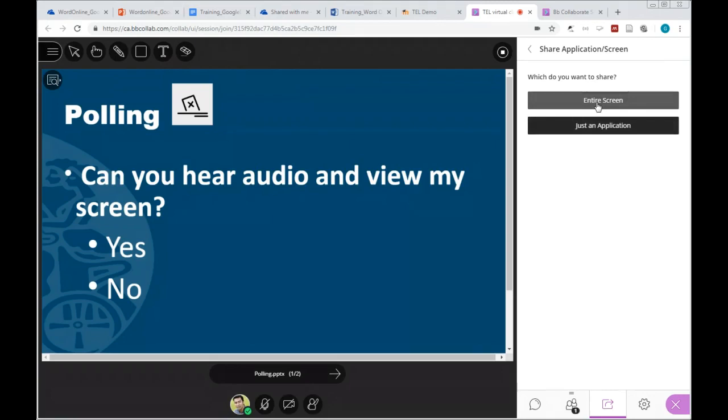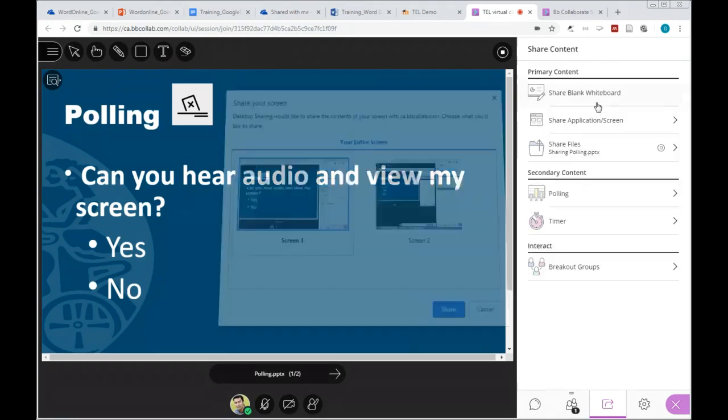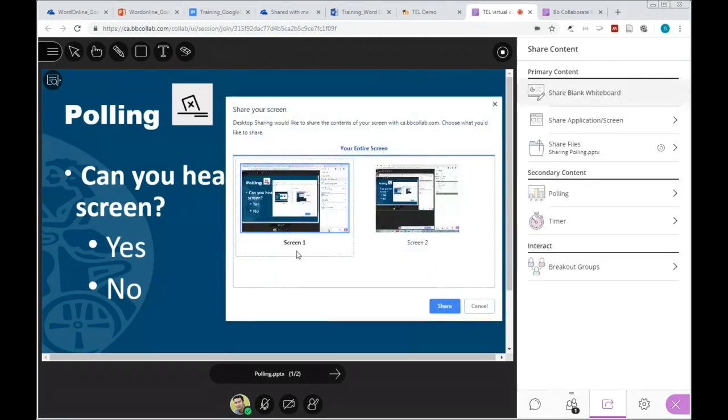So if you're using dual screens, you could use entire screen and it shows screen 1 and screen 2. If your main session runs on screen 1, and this is the screen where you are going to share it with your students, then you could select screen 2. So screen 2 will be shown on screen 1 within the Collaborate session.